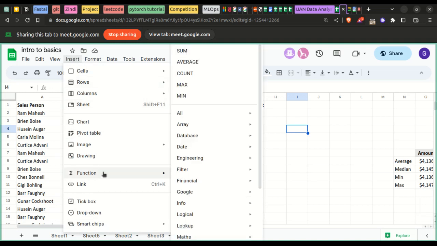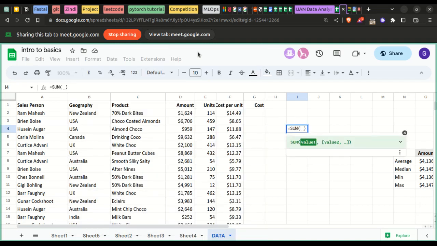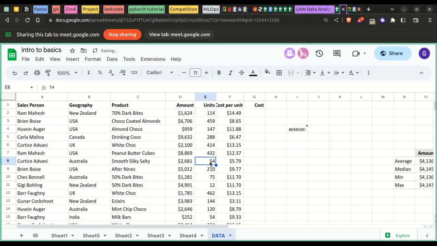So to do that, let's try a function from here. Sum. Can you see it's asking me for the value? So what value am I summing? I want my values to be from E2 to, let's say, E8. That's an error. Sorry, to E8. So can you see, this gives me the sum from E2 to E8.